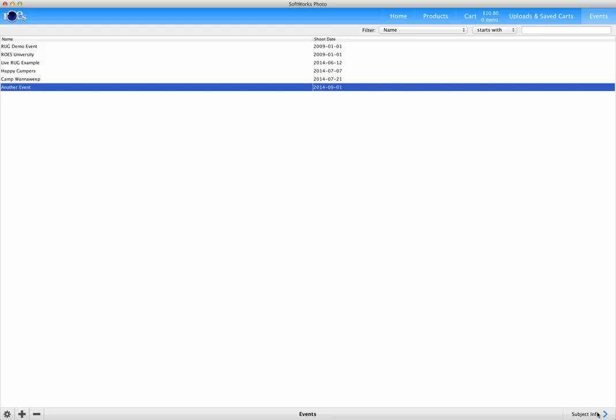So here in the events tab, you'll see we have a number of events defined. And so when we create an event, we have certain data that we can have with it, and the photographer can define for themselves what data they want to have associated with all of their events. Here we simply have a name and a shoot date. But let's say we also wanted to add a field that tells us whether this has already been paid for.